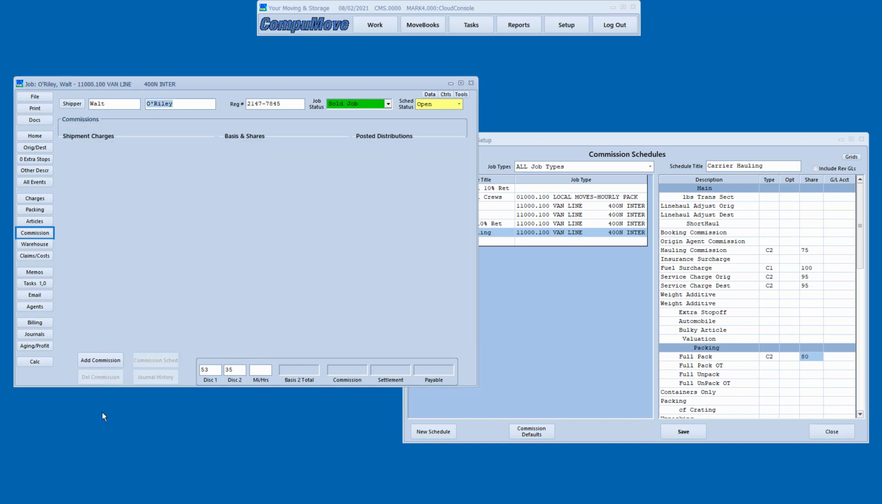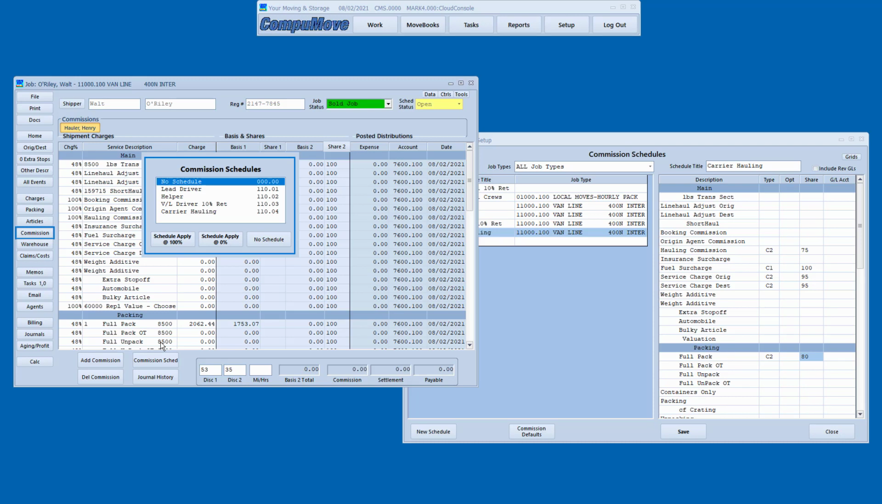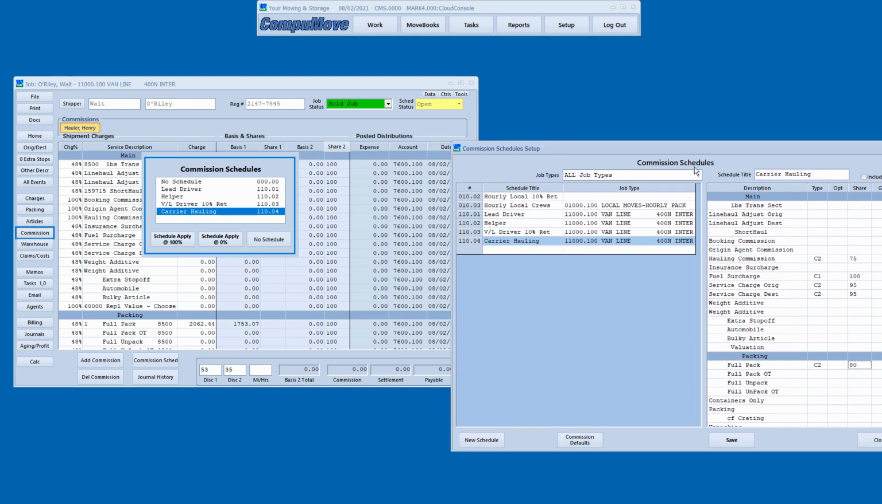I'll click on delete commission. Now I'm going to say add commission, and I'm going to pick Henry Haller, and I'm going to say start commission. Now when I do that, I get 4 different choices, 5 really counting the no schedule choice. I get these 4 choices here, and the reason I'm getting them is because those are the 4 schedules that are associated with this job type.